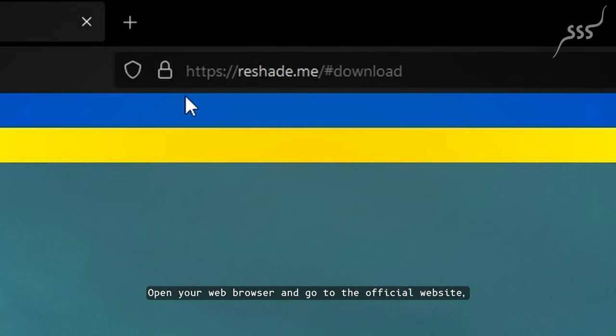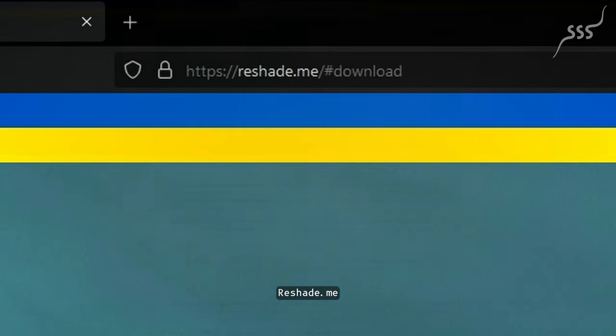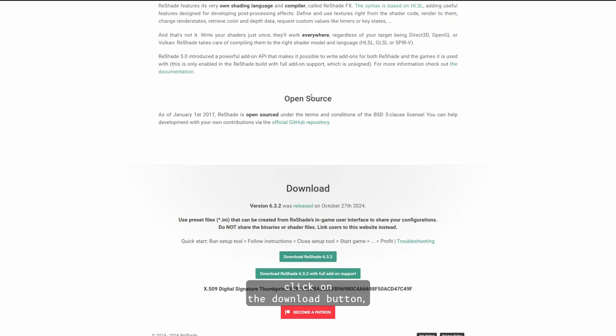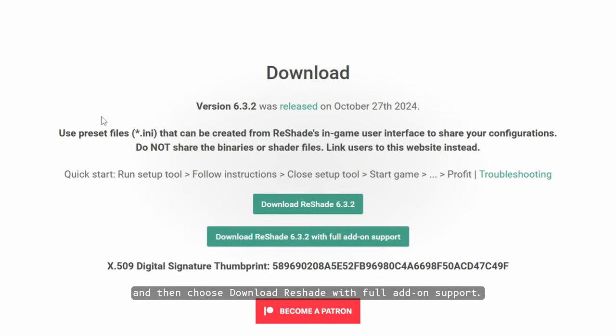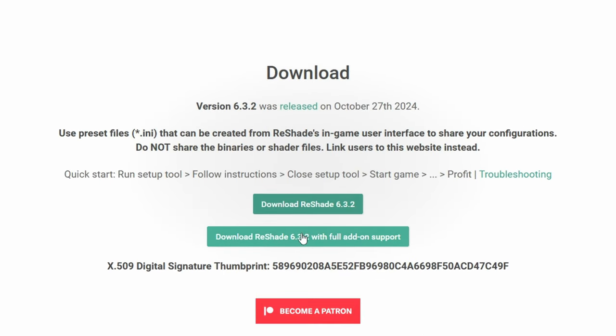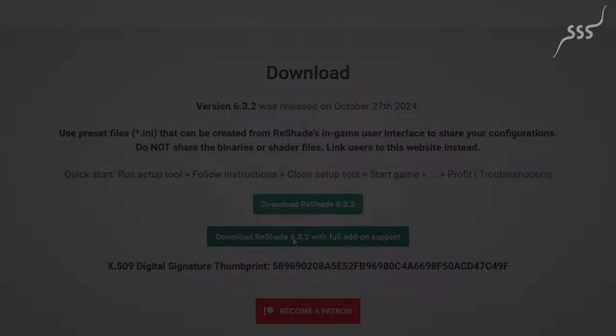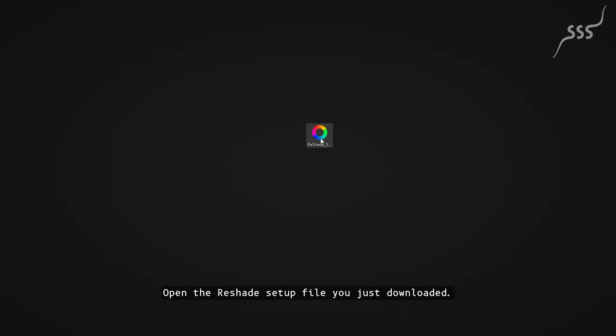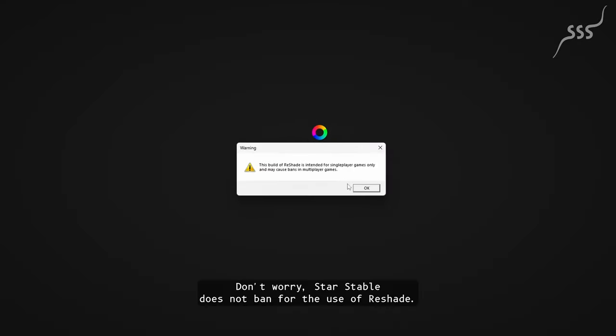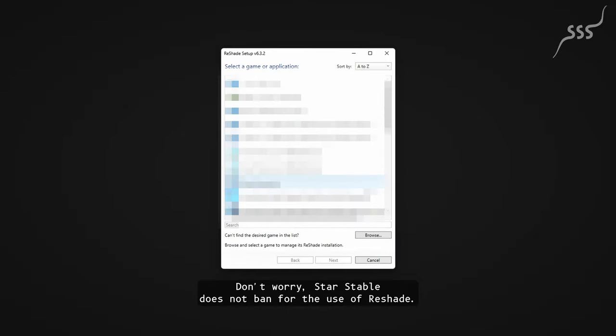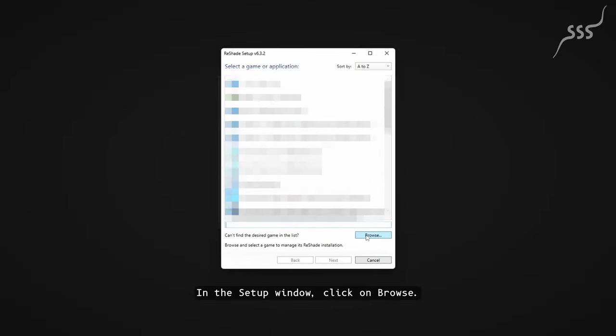Open your web browser and go to the official website, reshade.me. Click on the download button and then choose download ReShade with full add-on support. Open the ReShade setup file you just downloaded. Don't worry, Star Stable does not ban for the use of ReShade, so click OK in the setup window.